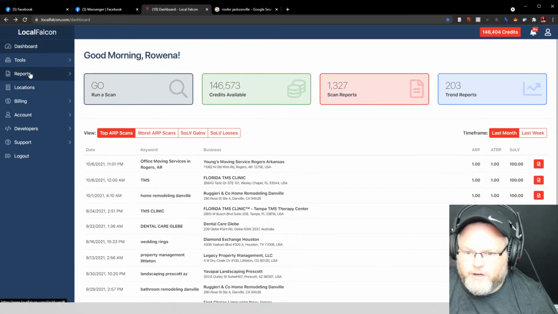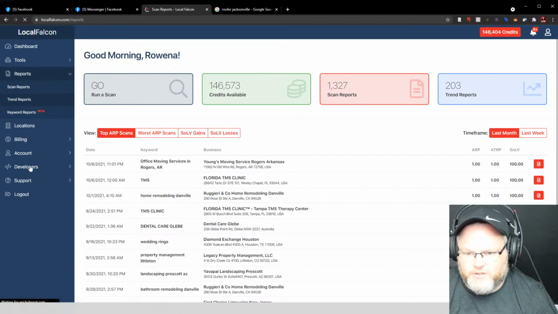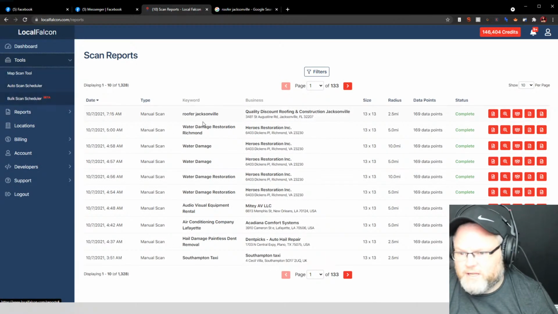We can go back to reports, then to scan reports. There are multiple things we can do. You can use it in developer mode. It has all types of bells and trinkets: map, scan, auto scan, scheduler, bulk scan, all types of stuff we can do, right?